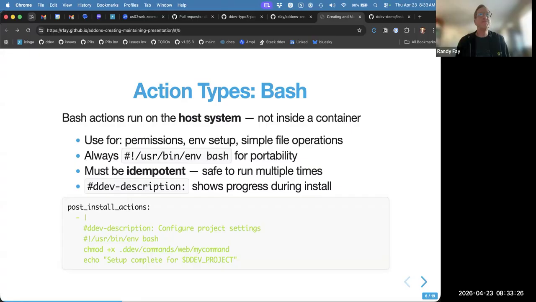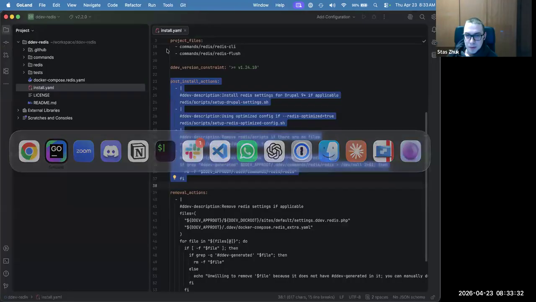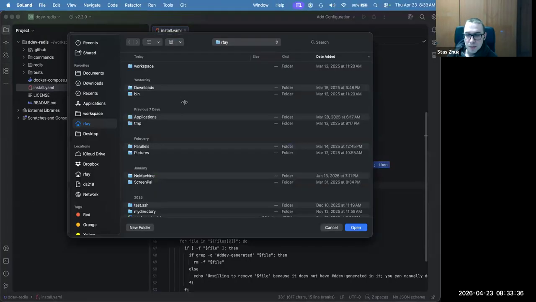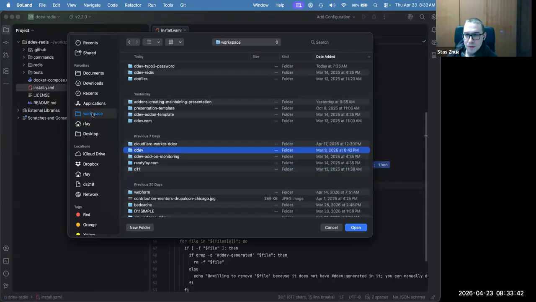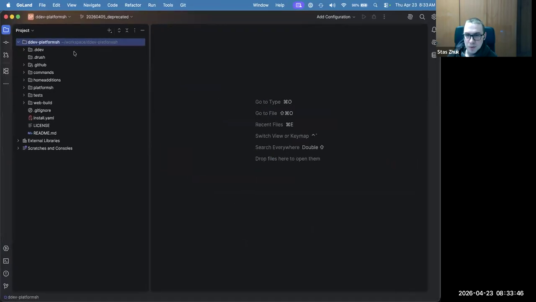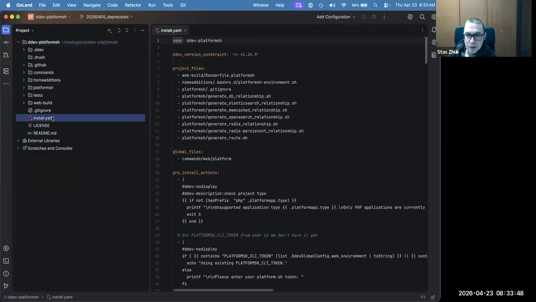And yeah, for post-install actions, if there are several lines, you can write it like this, simply in the install.yaml file. But if it gets really big, you should always use a script for this.